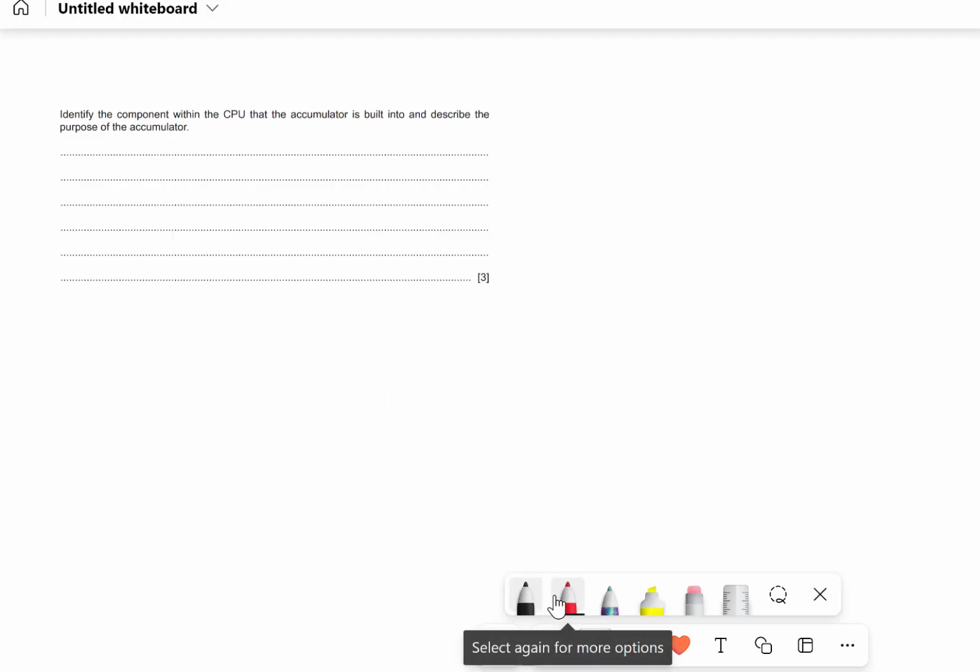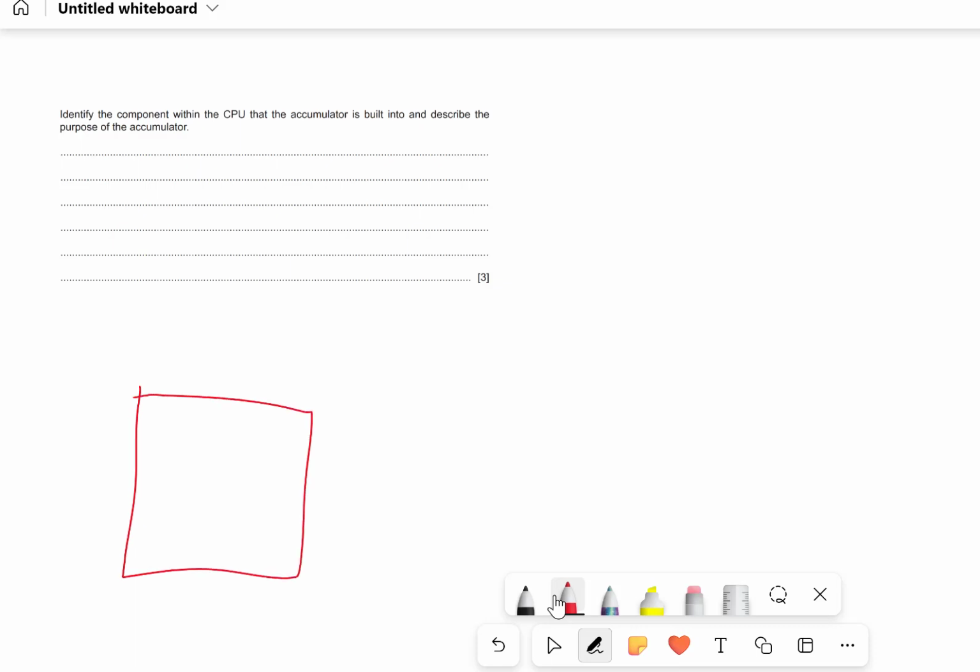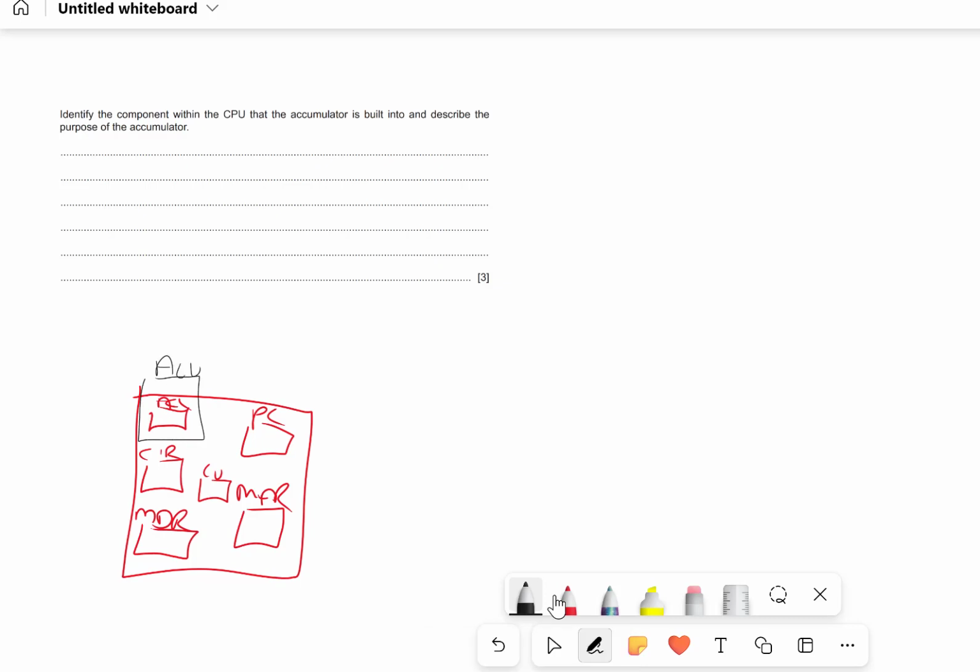Pause the video, give this question a go yourself first. Okay, how would I do this? I would draw out very quickly my CPU. I'll do my PC, my MAR, my MDR, my control unit, my CIR, my ACC, and my ACC is inside the ALU. Now let's go to the question. Identify a component within the CPU that the accumulator is built into. There are two parts to this question: you've got that, and then you've got to describe the purpose of the accumulator.